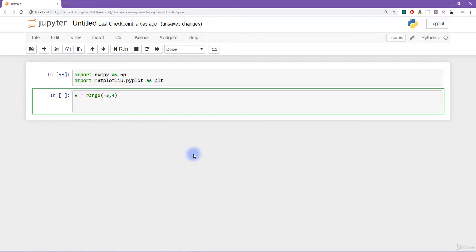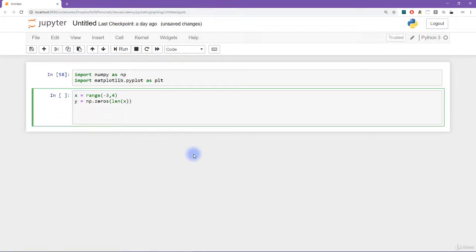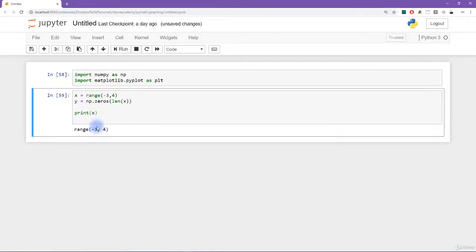So what I need to do first is initialize the vector of y points. So I'll say numpy.zeros, and that's going to be length of x. So before actually moving forward, let me show you what x and y are. So here's x, that's a range from -3 to +3, and then we add 1 here. And then y is a bunch of zeros, and it has the same number of zeros as the length of x.